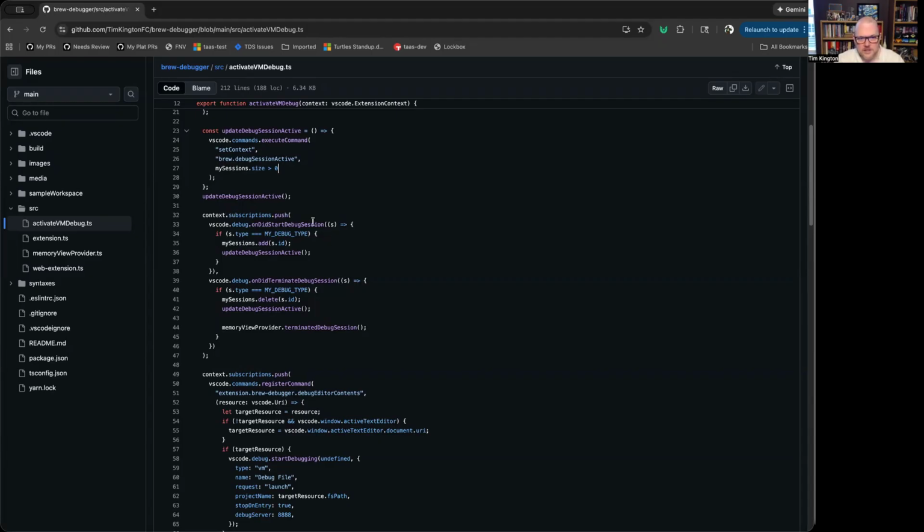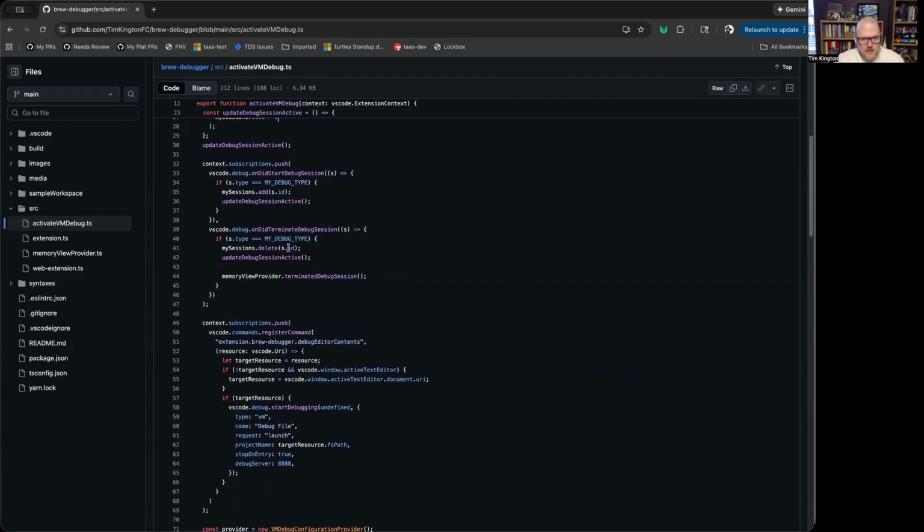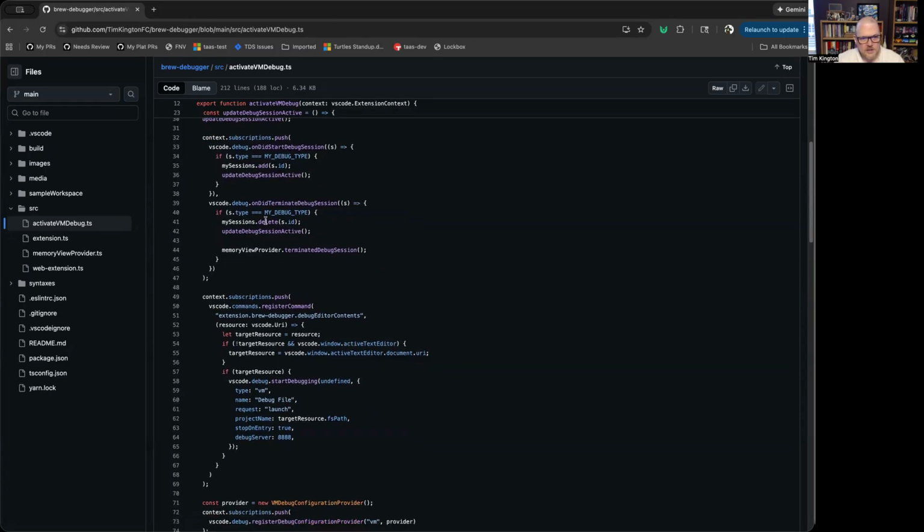So when a debug session starts, if the type is our debug type, we're going to add that session to our active sessions. And then we're going to call the update to set the flag to show that there is a session active. When a debug session is terminated, if it's our type, we will delete a session and we'll go update the flag. This could be simpler, but maybe eventually we'll want to allow more than one debug session, and then you would need the set. I don't know. Probably we'll never do that.